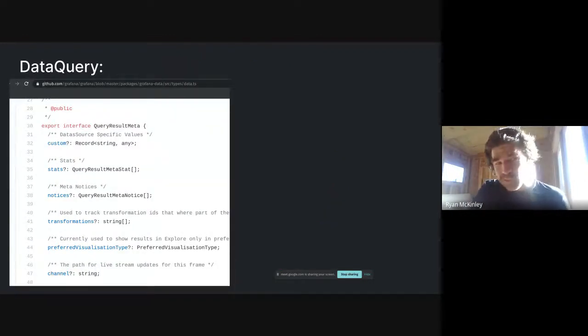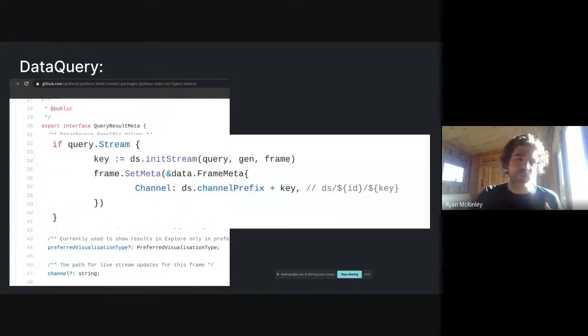So from the data source side, this is actually kind of nice. All we do now is from a normal data query, if you return the channel address that you want to point to, which is literally in your query response, you set the frame metadata to be a channel. So which channel that should connect to.